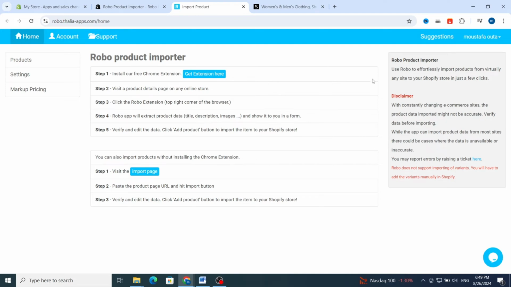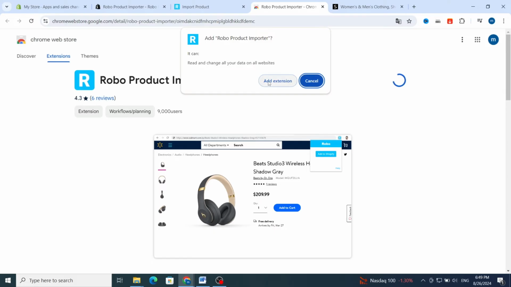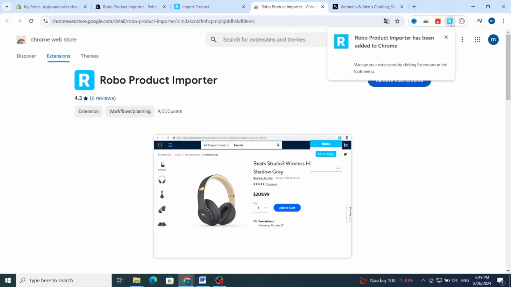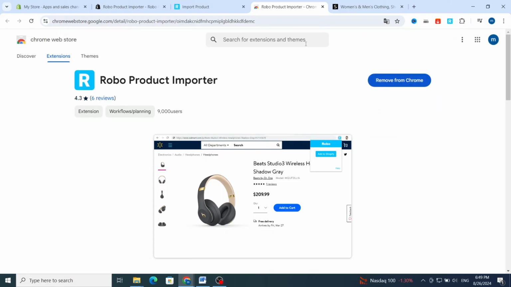Then guys, this is the dashboard of your application. First, you need to get the extension and add this extension to your browser. Get the extension here, then add the Google extension, then add extension. After adding this extension, go to the top and hit on the extension icon, then pin it. Then your extension was added to your browser successfully.